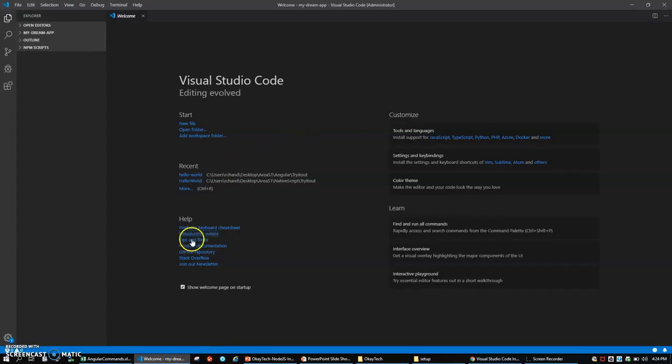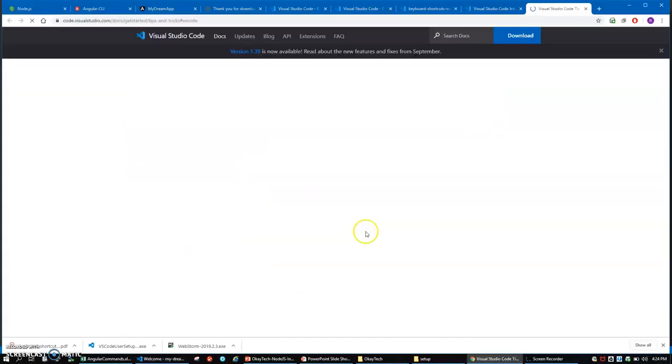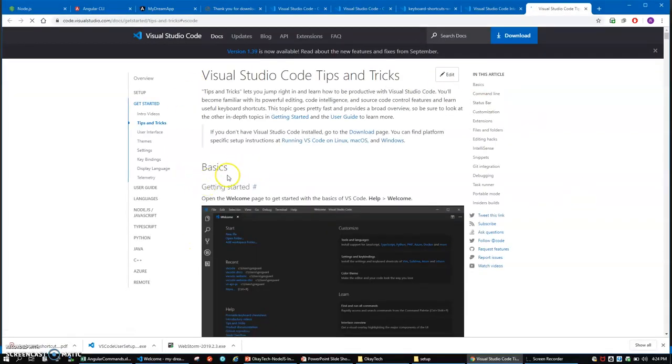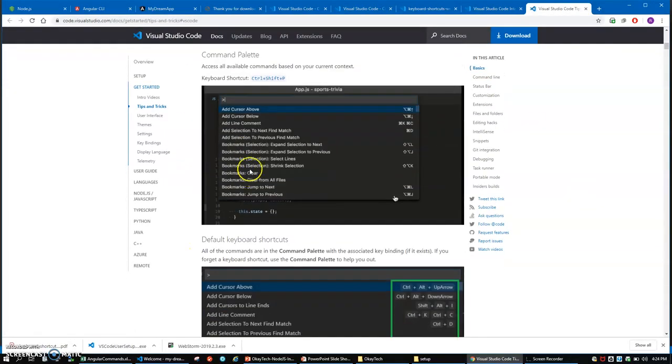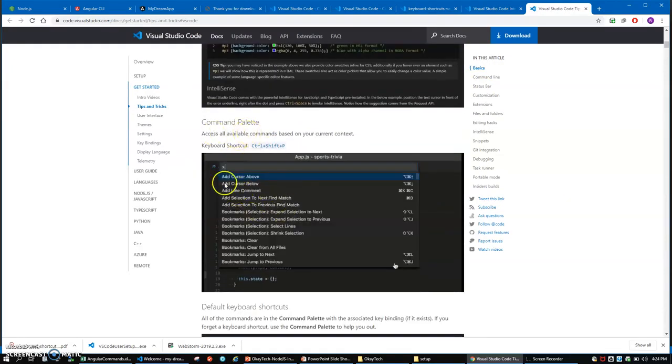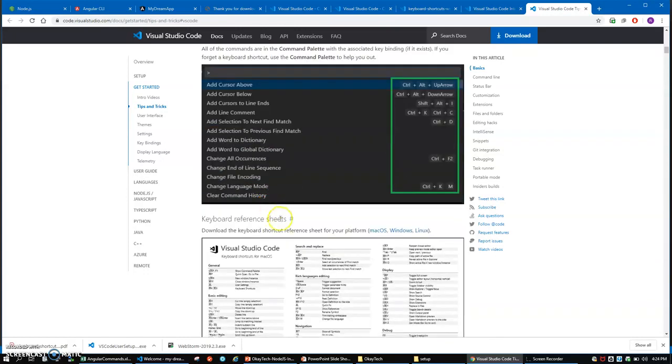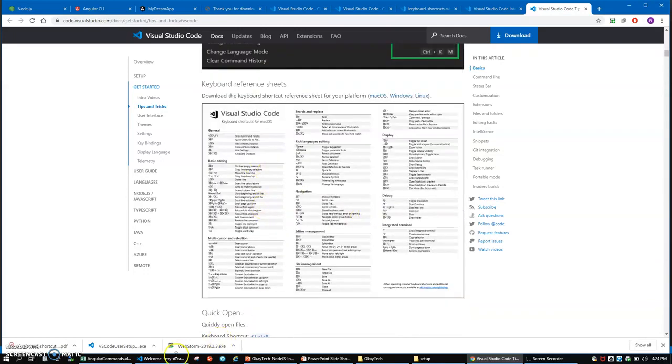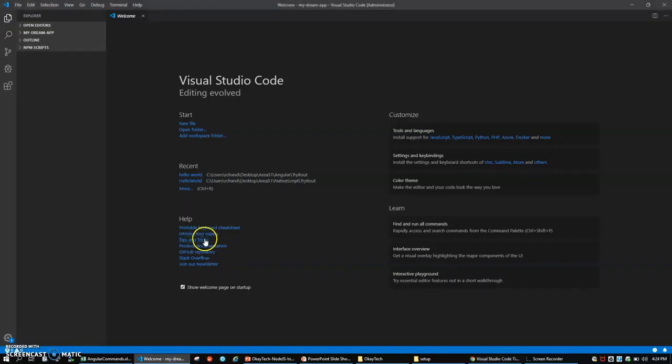Okay, let's go back. For tips and tricks, you click here. So here, for basics, they have given some suggestions. For command palette, you can see something like this. What I'm trying to say is you can go through these tips and tricks to be much more productive. For product documentation, you click here. For the GitHub repository, you click here. For Stack Overflow or any kind of help, you can click here.